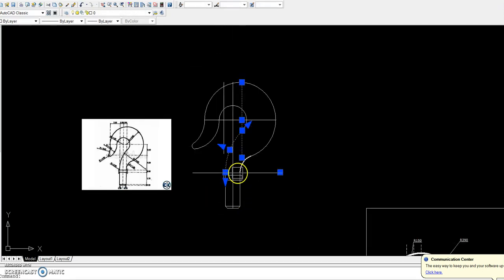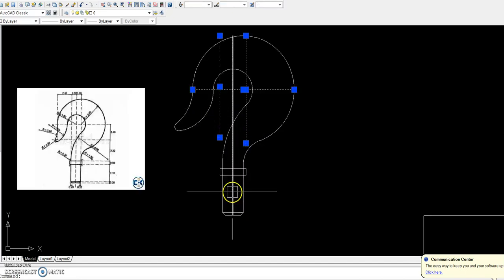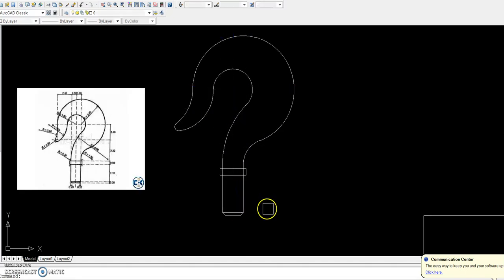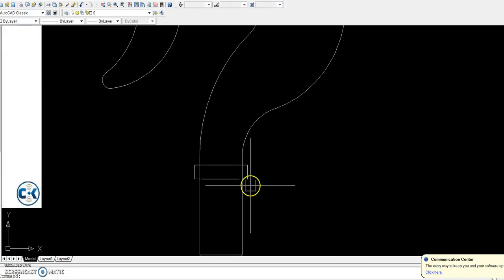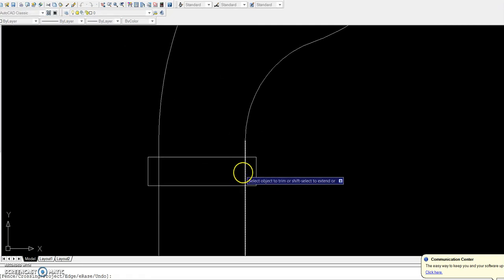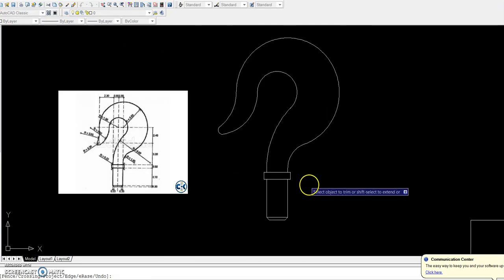So you can just start erasing the other lines you don't want. So from here you can change this line too. So I believe with this you'll be able to draw this.